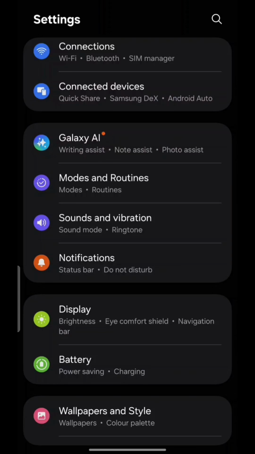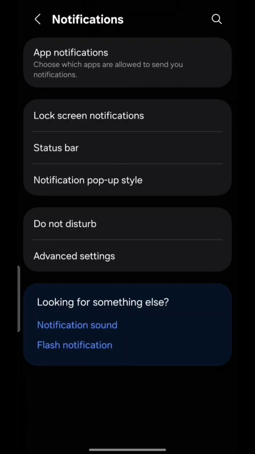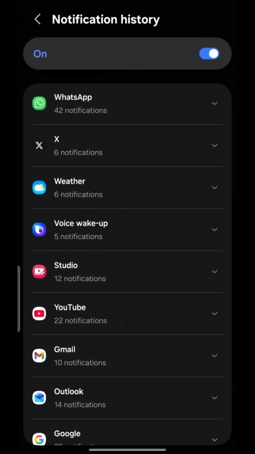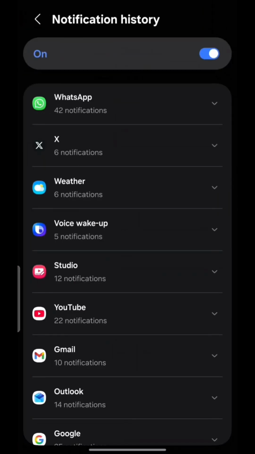I'm not making it a live video because of privacy reasons. I'm making it with screenshots. And then next, under notifications you will go for advanced, and here you will see notification history. So under advanced, when you go, you'll see notification history. One screenshot somehow got messed up.